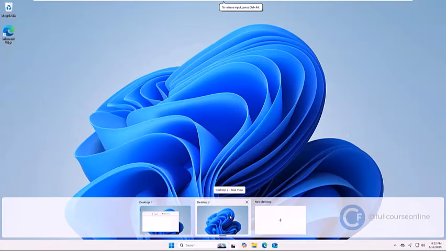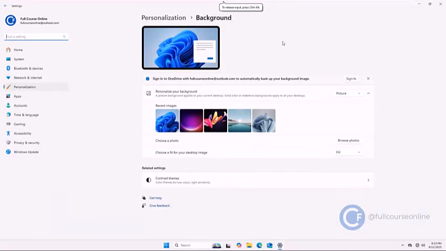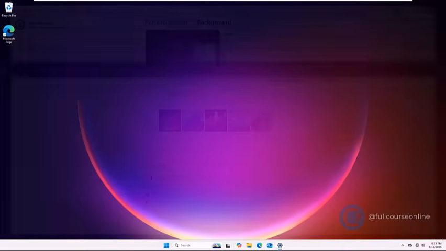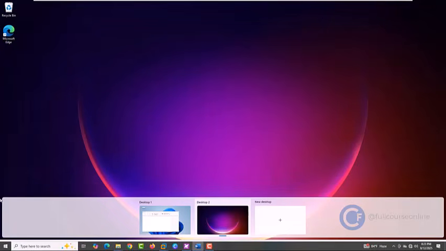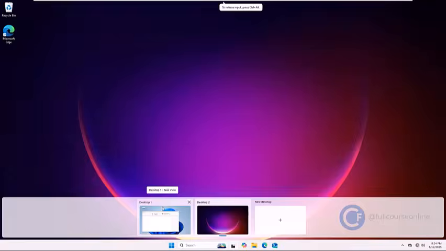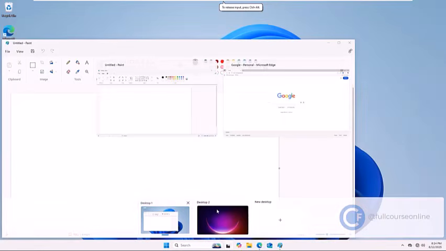Right-click the new desktop and select Background. Let me select another background, and then close it. Now you can see both the desktops have different backgrounds. You can also choose to move a desktop to the left or right.